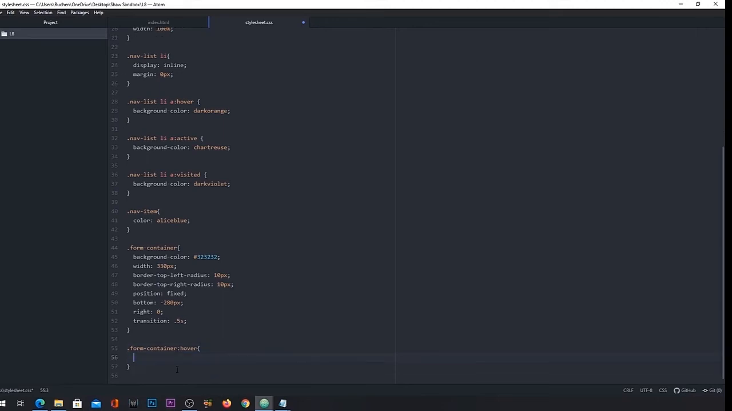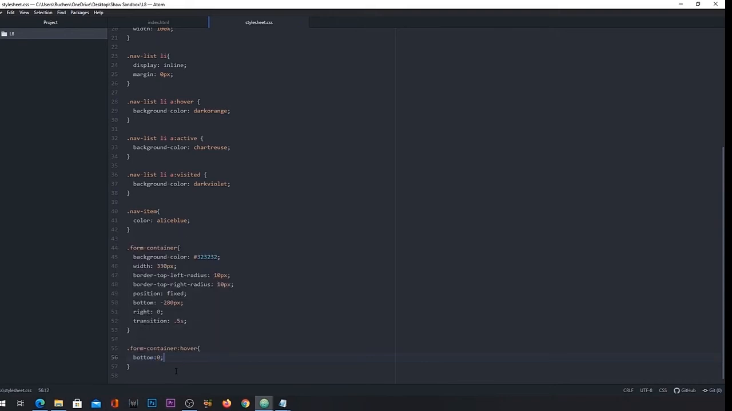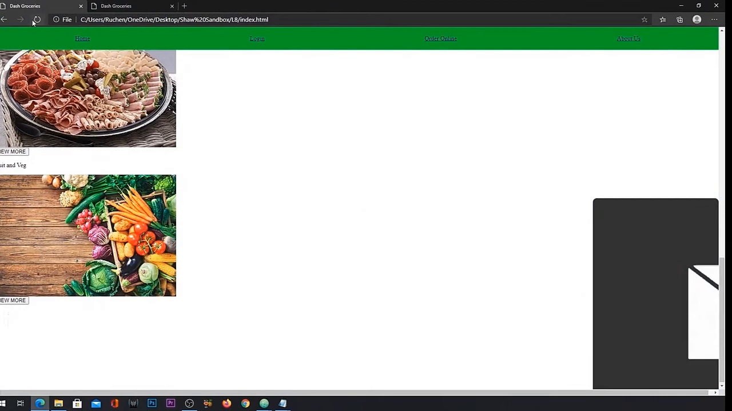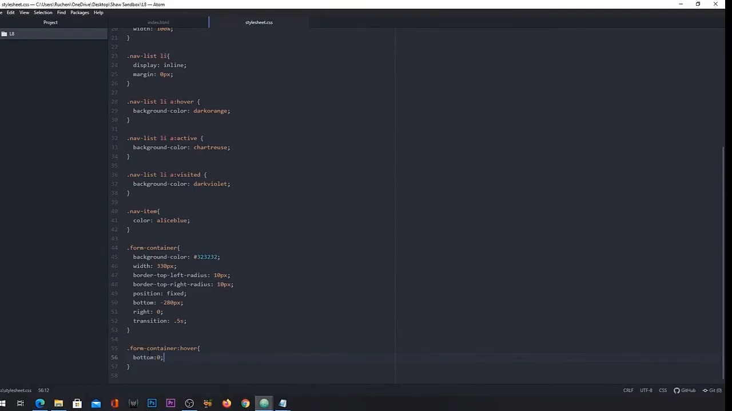When hovering over this, I want the bottom to be 0. Okay, let's save that, see what we have so far. Not refreshing, not working either. Form container, let me just make sure I've got my code correct here. So the bottom is set to 0.